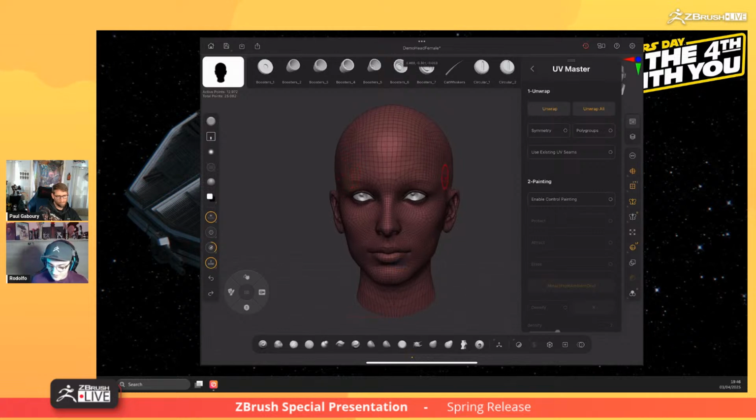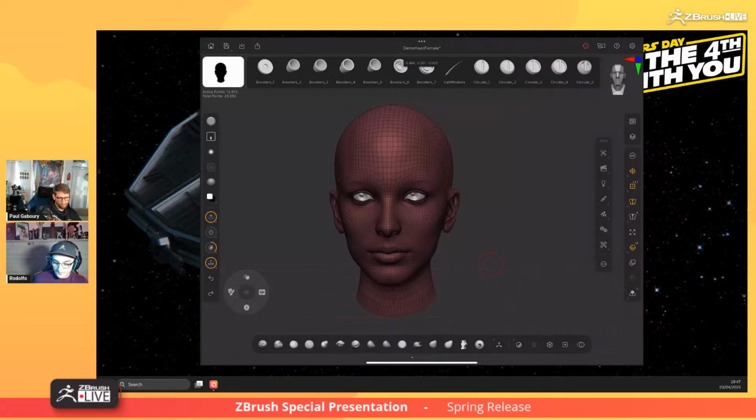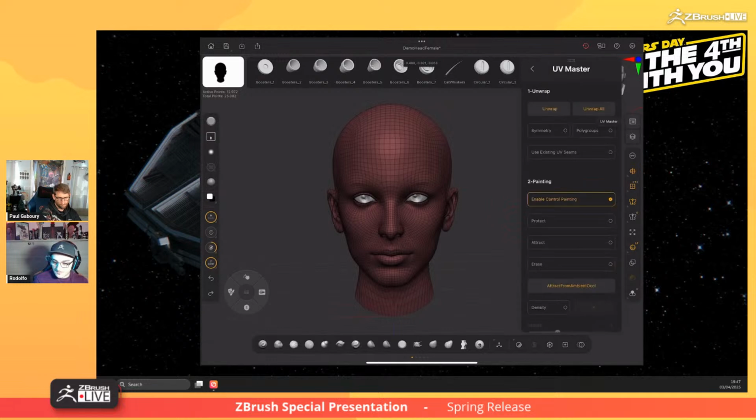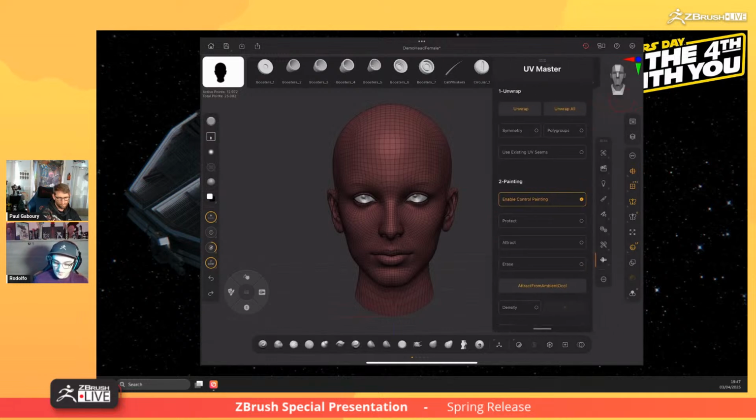That's the surface level of UV Master. If we go over here, we can also use polygroups, but if we enable control painting, now you have to tell it what you want: protect, attract, or erase.